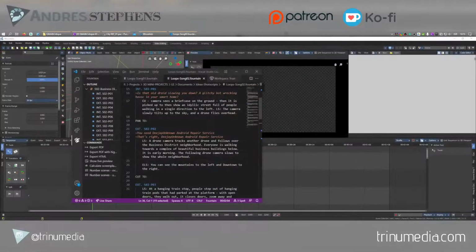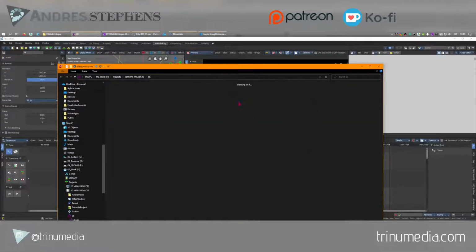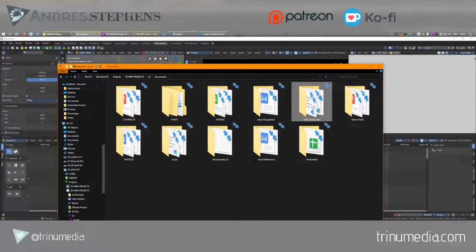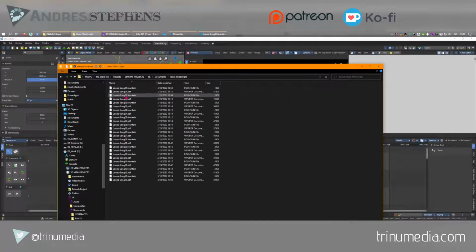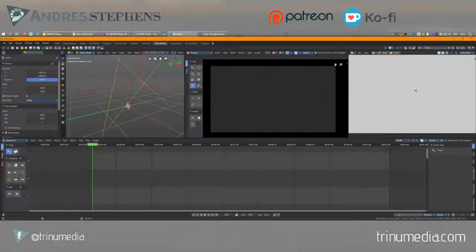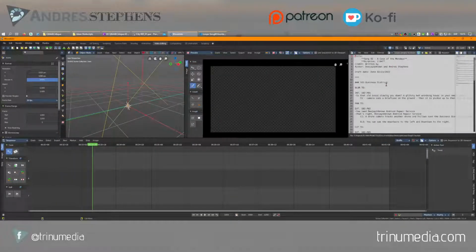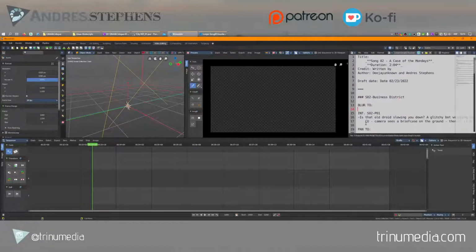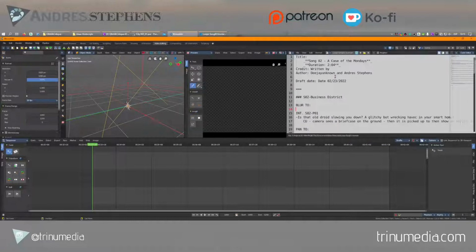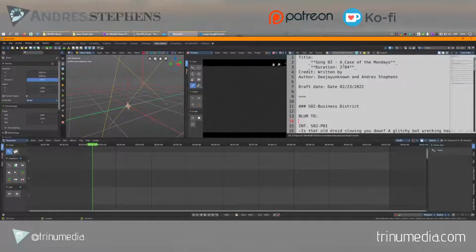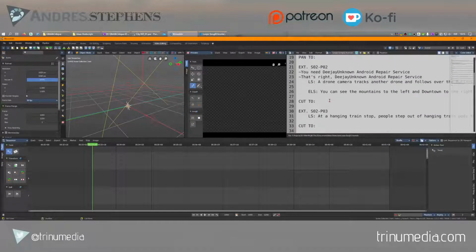Go into my Leaving Earth project, go into my documents, go into my short scripts. I have 13 of them. We're going to load up the second one. And here it is. So if we take a look at this, as you can see, you have my fountain script loaded up here like a text script, and it looks all good.